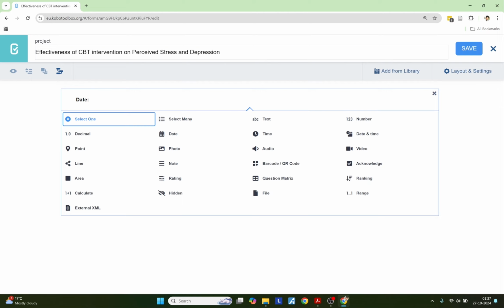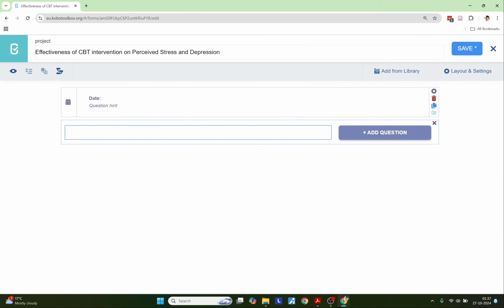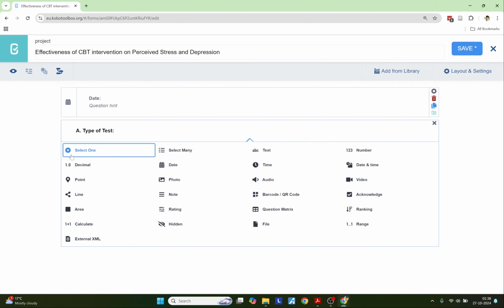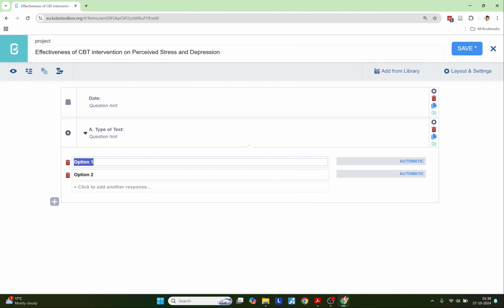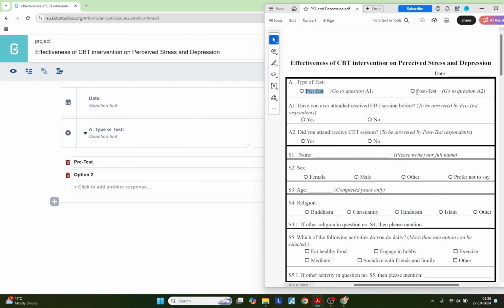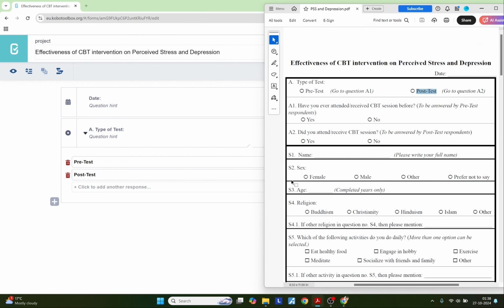This first question is related to date. I will select the date question. The first question has been added. Now let's add our second question, a type of test. This question is a select one type of question because only one option is allowed to be selected, or our respondents should select only one option out of two, either pre-test or post-test. The second question has also been added.